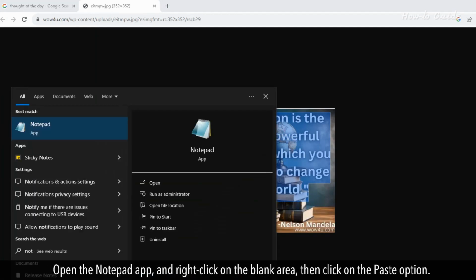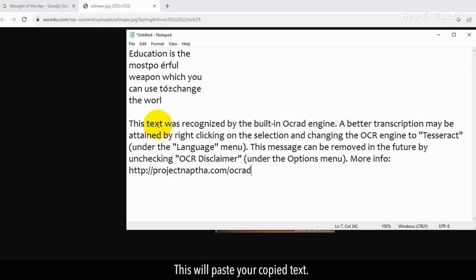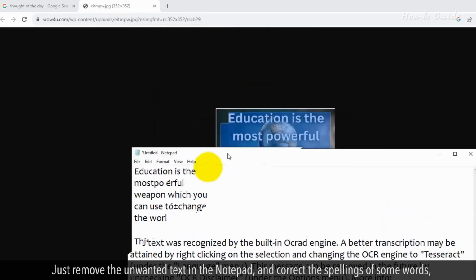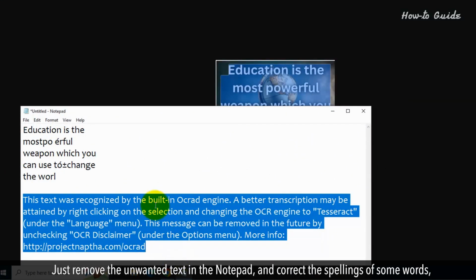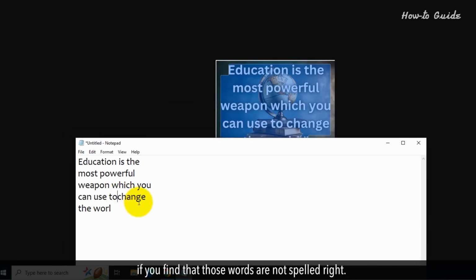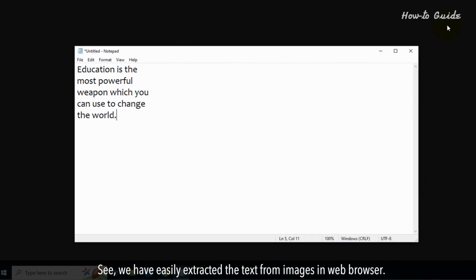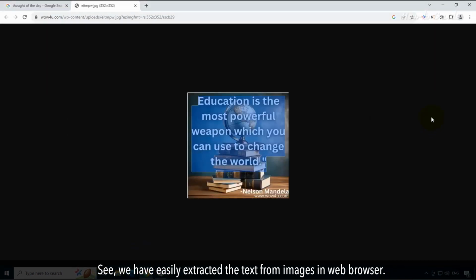Open the Notepad app and right-click on the blank area, then click on the paste option. This will paste your copied text. Just remove the unwanted text in the notepad and correct the spellings of some words if you find that those words are not spelled right. See, we have easily extracted the text from images in web browser.